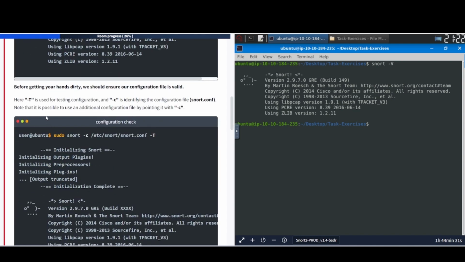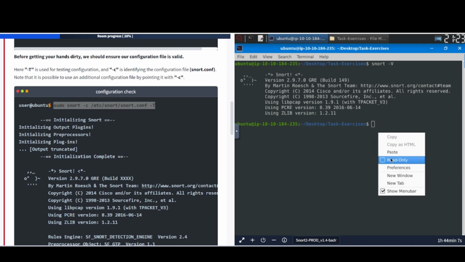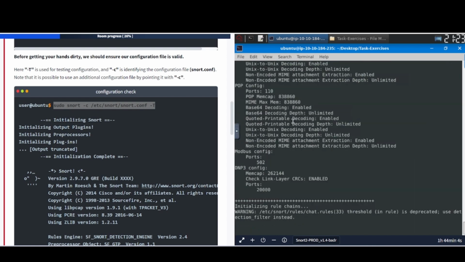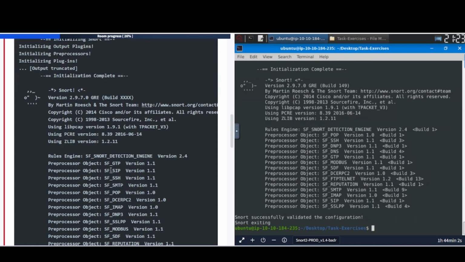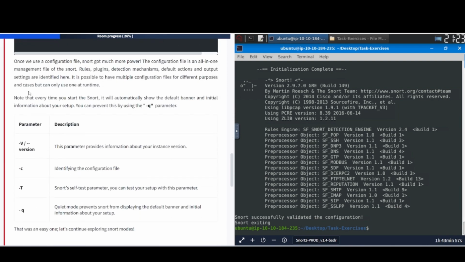2.9.7.0. Before getting your hands dirty, we should ensure our configuration file is valid. Here, -T is used for testing configuration, and -c is identifying the configuration file snort.conf. Note that it is possible to use an additional configuration file by pointing it with -c. All right, so I'm just going to copy and paste like so. There we go. And it pulled back all kinds of information there. Snort successfully validated the configuration. Snort exiting. Awesome.